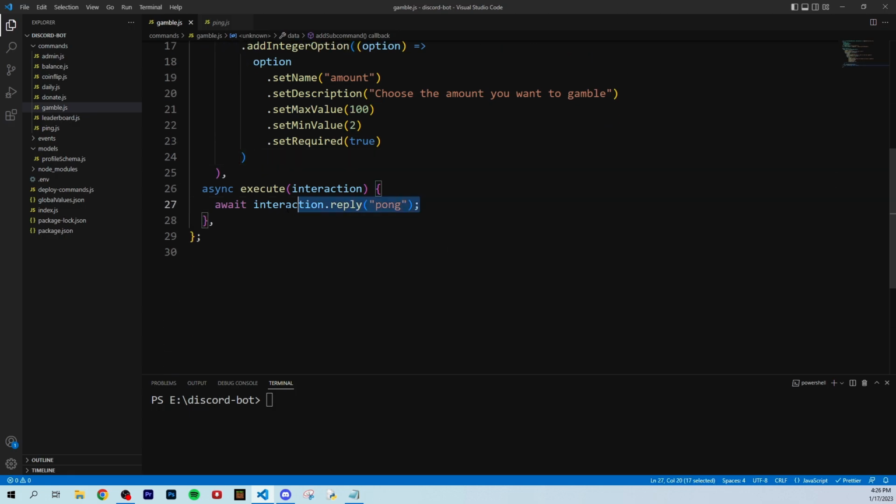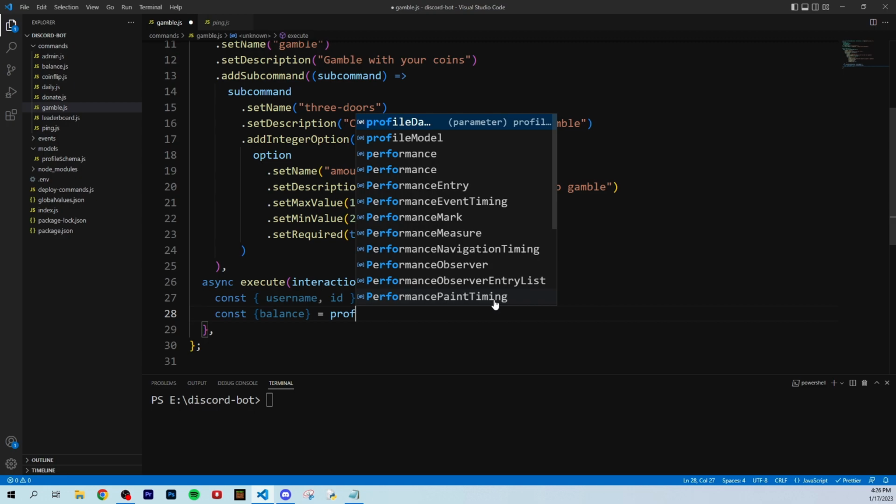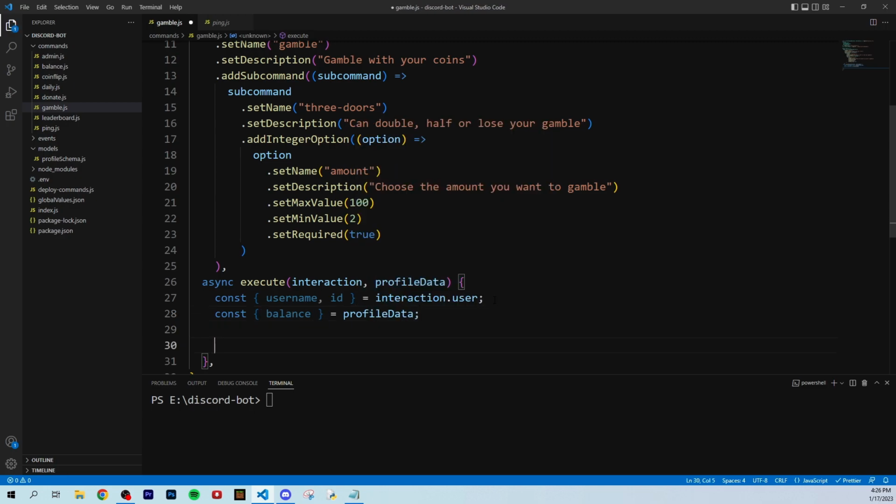So now let's go to the execution. And what we're going to say here is we're going to pull in profile data. And the reason why we need profile data is because we need to check and make sure that they actually have the amount of coins that they're trying to gamble. But first, let's do some initial setup. So let's take const. We're going to get their username and we're going to get their ID from interaction.user. We're then going to take their balance and we're going to get that from profile data. There we go. Then we're going to get the command that they're using, the subcommand.